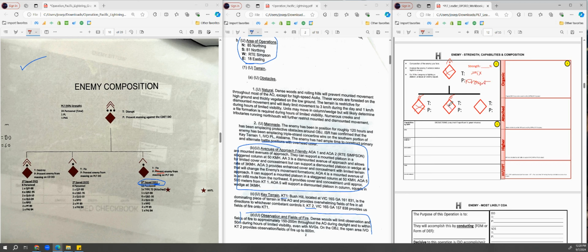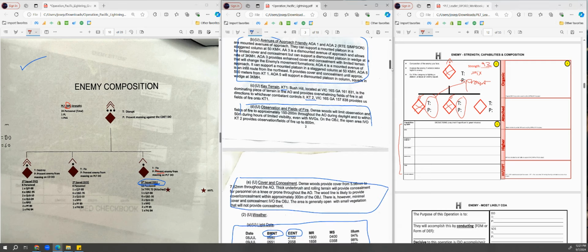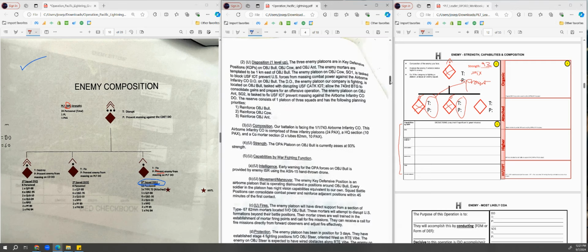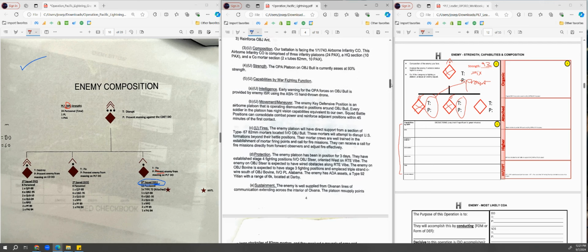And then right here you create two sections, and this is where you can just pretty much make up your own thing and hypothesize what you think they will do. Now one of these will always be the same as this, and then the other one you can make up whatever you want. It says 93% strength on the graphic, so we put 93% here. For capability by warfighting function, that is all provided in the company OPORD right here.